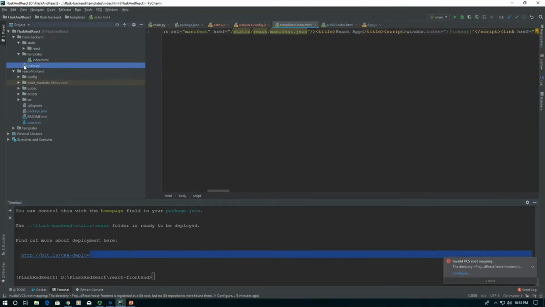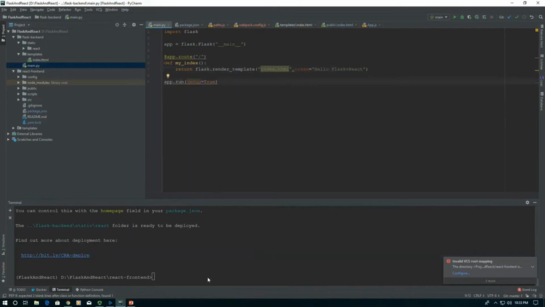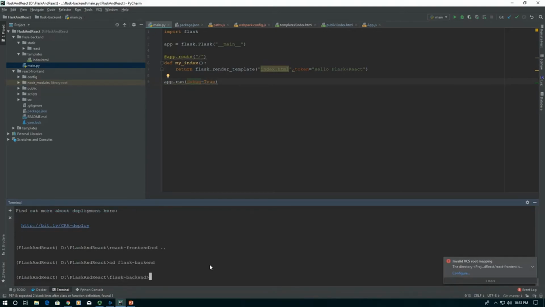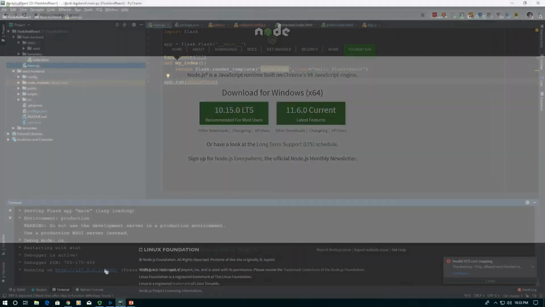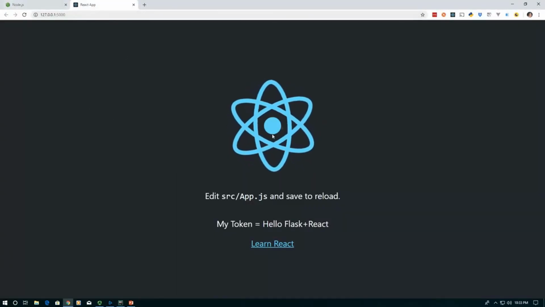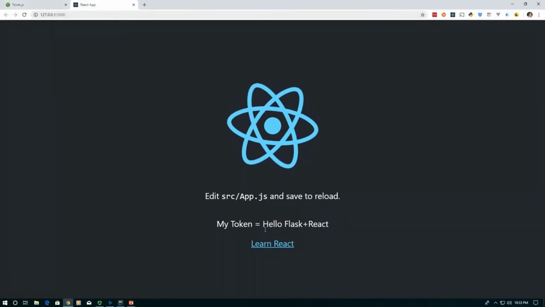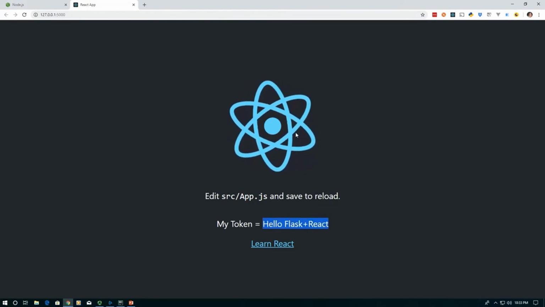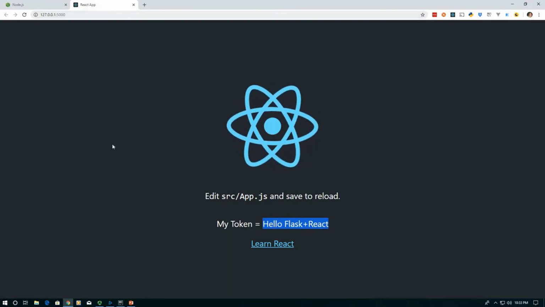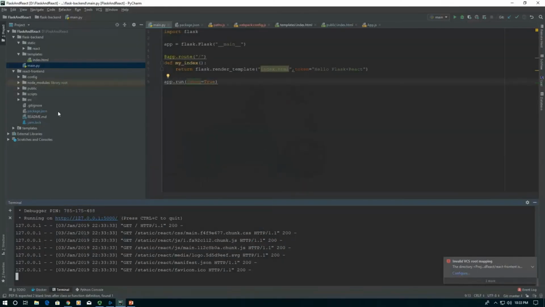Let's go ahead and try and fire up our backend. So we'll cd back into our main backend, and we're just going to call out our file. And there it goes. It's being served now in debug mode. And now if we go to localhost, port 5000, we see our React app running, and we see our token that we passed in from our backend. So there you go. We are serving our React app with Flask.